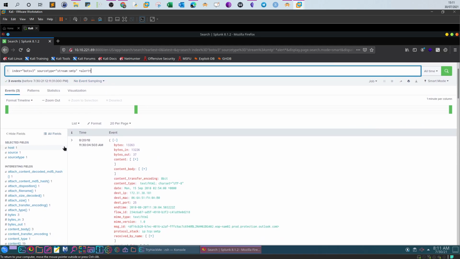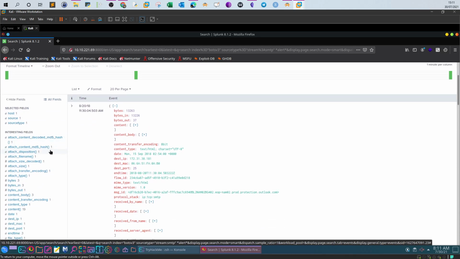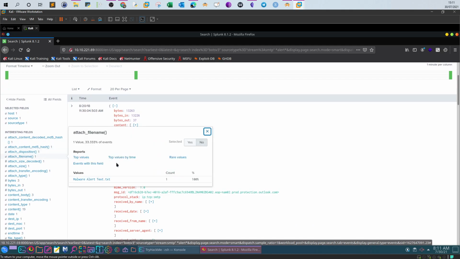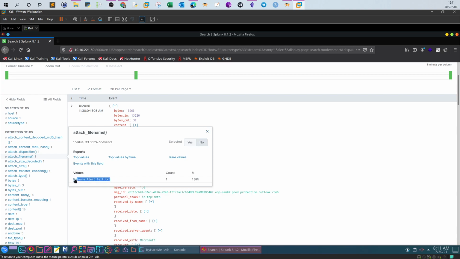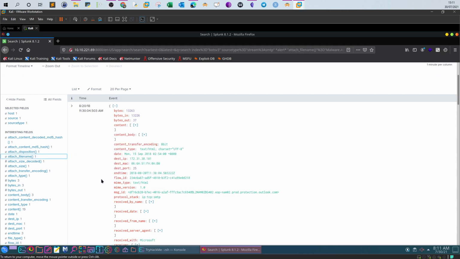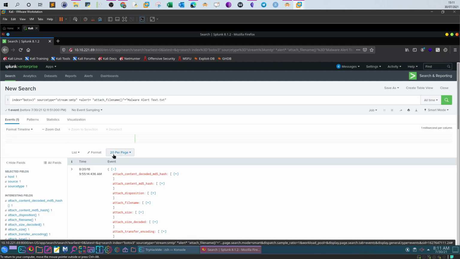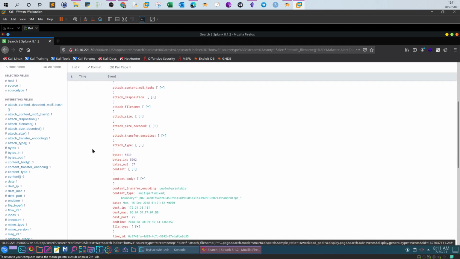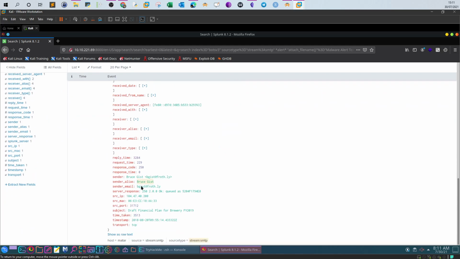And then here we got new fields appearing on the left. We have attached file name. We have one called malware alert text. So this is the file name that Microsoft assigns to the attachment when it detects it as malware. So we click on that, and then we got only one event. So let's take a look at the raw data.